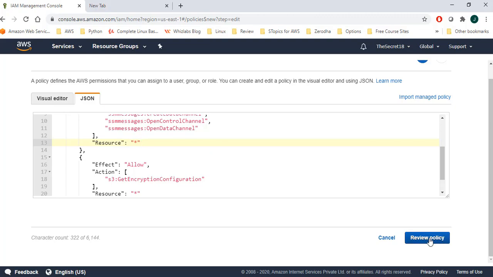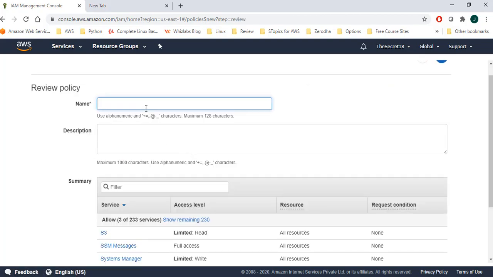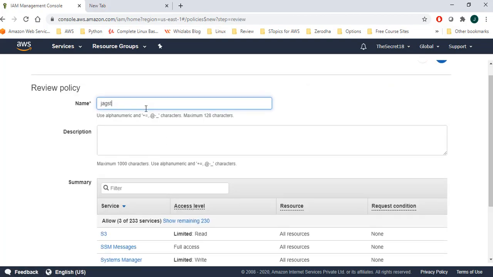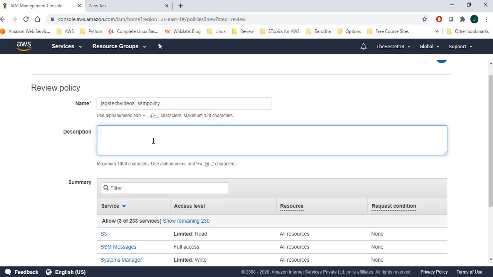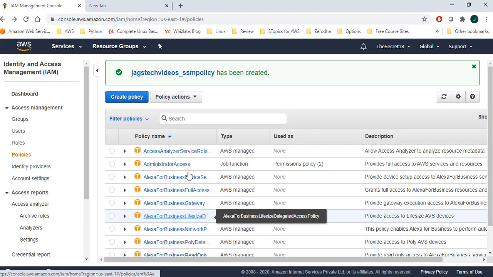Review policy. Give a policy name, Just Tech Videos Let's Go SSM policy. The description is optional, it's up to you to give. If you see, these are the permissions we will get. For S3 it will be read, SSM message full access, system manager write access. Create policy. The policy is created, and this is the policy name.